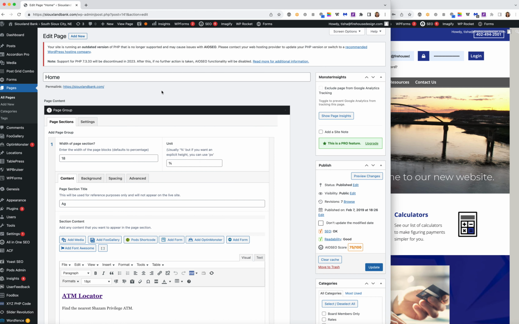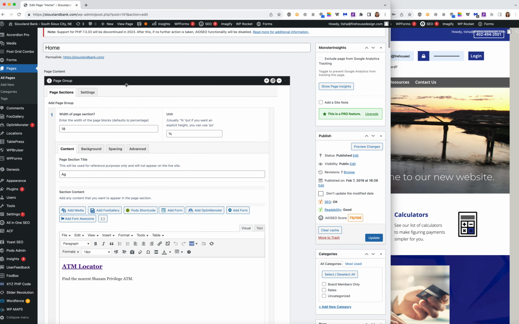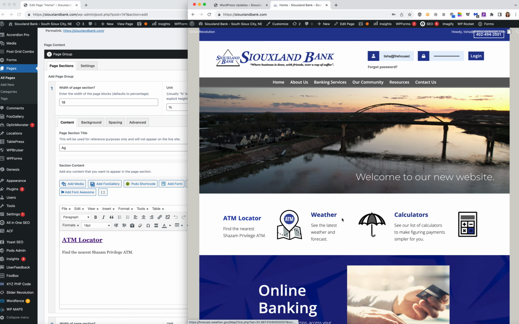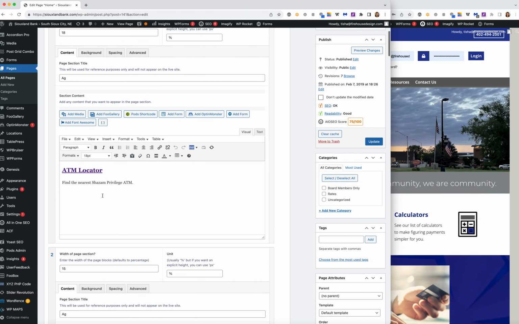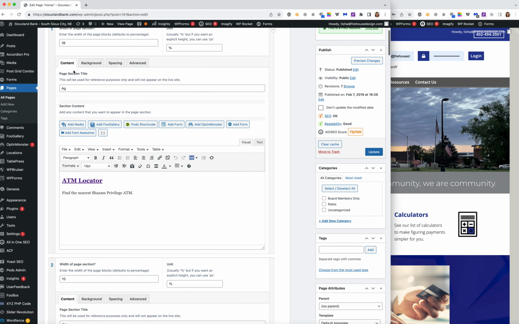The backside of WordPress is going to look a little bit different. It takes a little bit of getting used to, but there are these page groups. And in the page group, there are several things going on. The first thing that we'll see is the ATM, weather, and calculators. You can see the ATM and the text that goes with that. Then there's the icon that goes with that. And here's how that works.